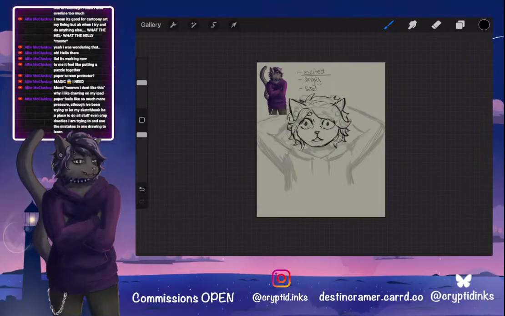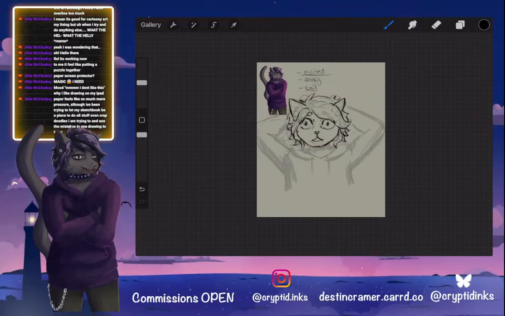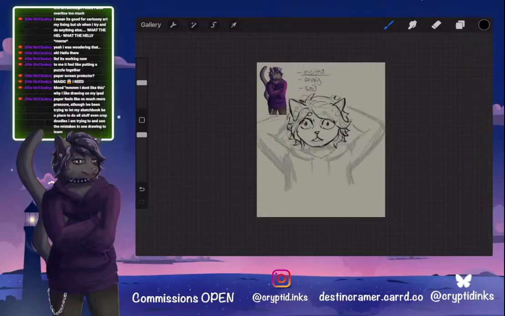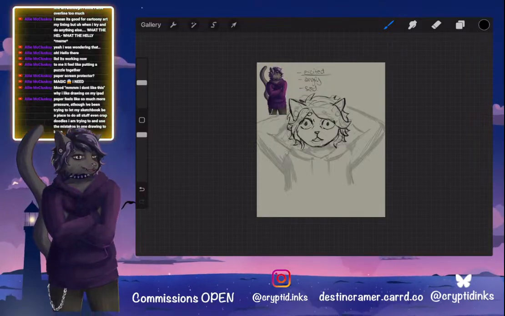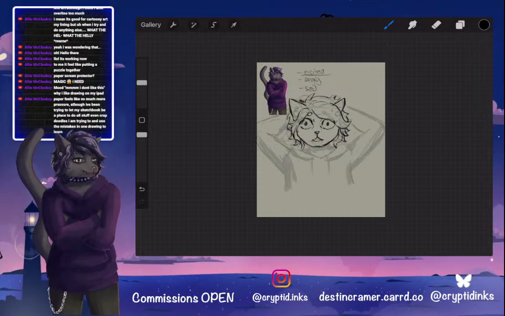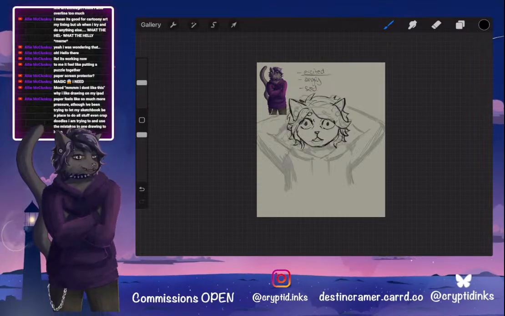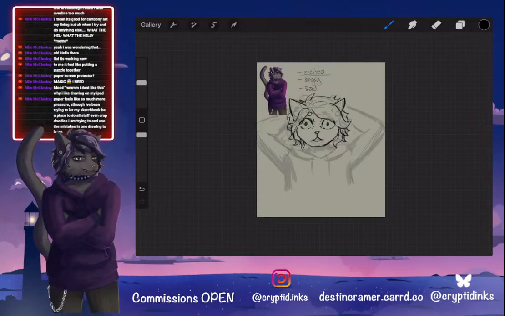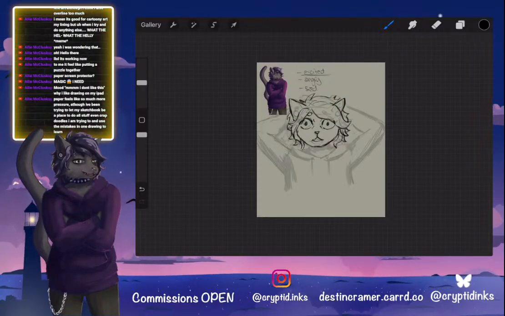Paper feels like so much more pressure. Although I've been trying to let my sketchbook be a place to do even crap doodles, I am trying to use mistakes in one drawing to learn. Sorry, got a little lost in your sentence there. But yeah, I have been trying to draw more on paper again too.